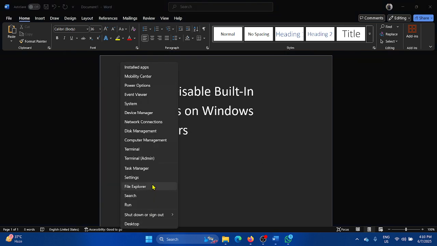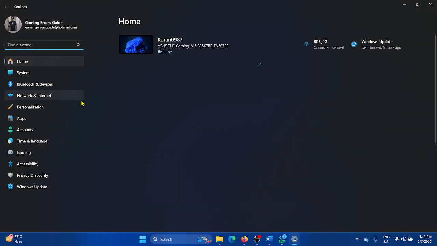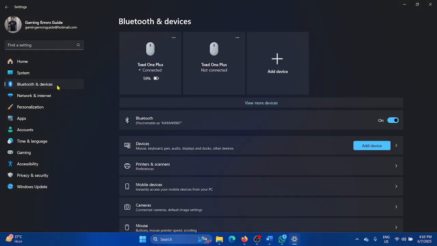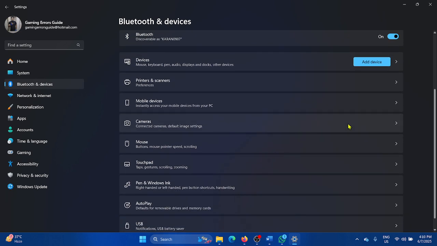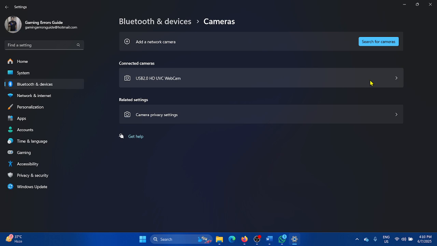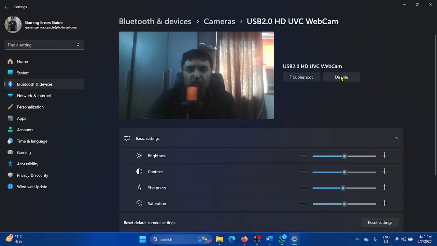Right click on the start button, select settings, go to Bluetooth and devices, and then you can scroll down and select cameras. It will show all the connected cameras. Click on this and select disable and then click on yes.